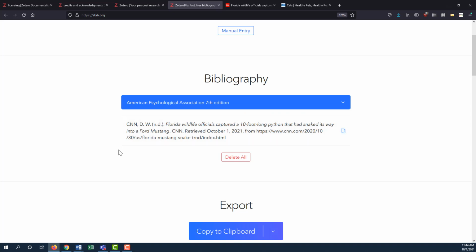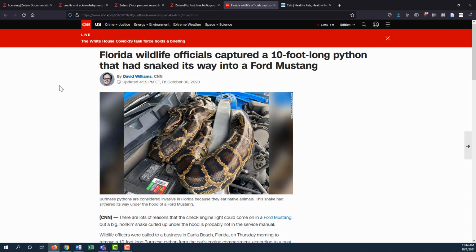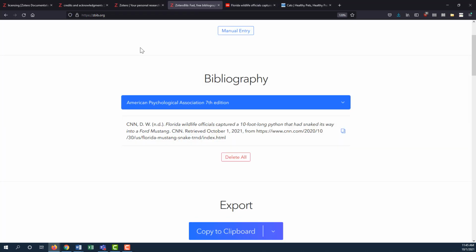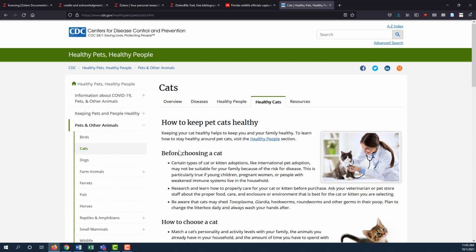This citation is partially correct. zbib thinks CNN is the author's last name and that this article has no date. If we go back and check the article, we can see that the author's name is David Williams and that there is a date. You will have to correct this before including the citation in a class assignment. Additionally, web pages with a publication date don't need a retrieval date. You can remove this part of the citation and just include the URL after the period at the end of CNN.